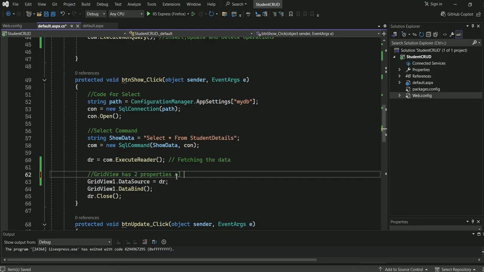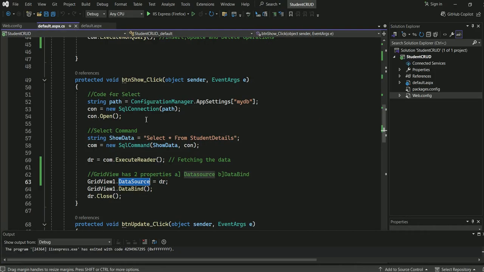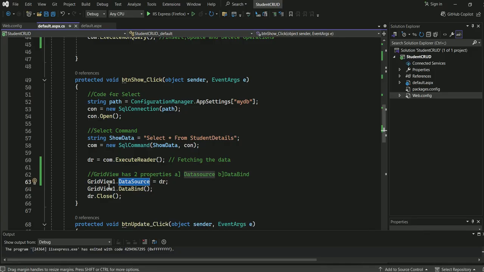One is the data source, and the second one is the data bind. So simply grid view one dot data bind. Why grid view one? Because our grid view name is, as you can see here, grid view one. So grid view one dot data source contains the list of items. So dot data source equal to dr object. Simply assigning the dr object to the grid view one data source, and then binding the data.